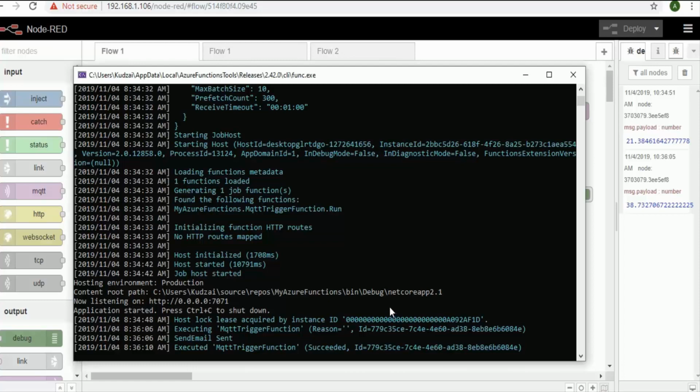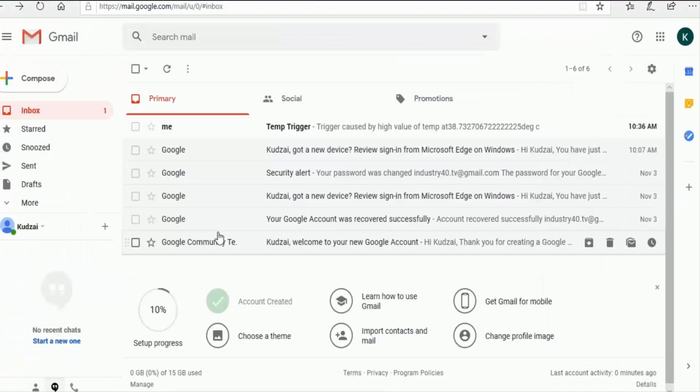And then here we see our email has been sent. So if we go to the Gmail here, you see I've received this email, which is triggered by a high value of temperature at 38 degrees Celsius.